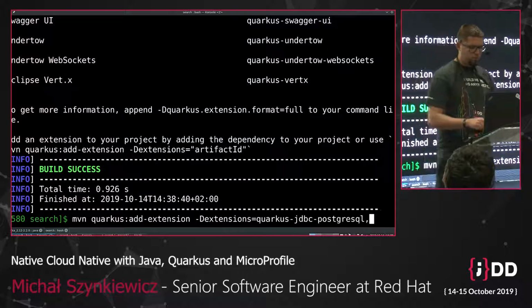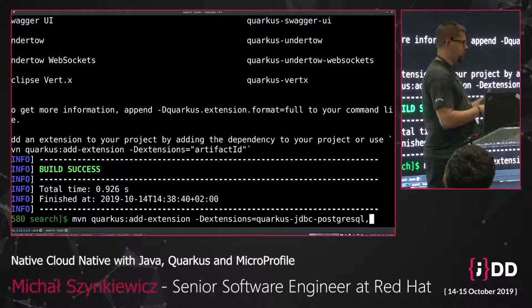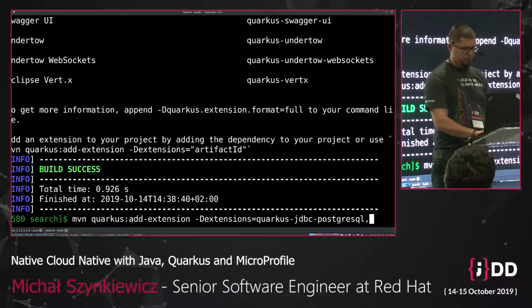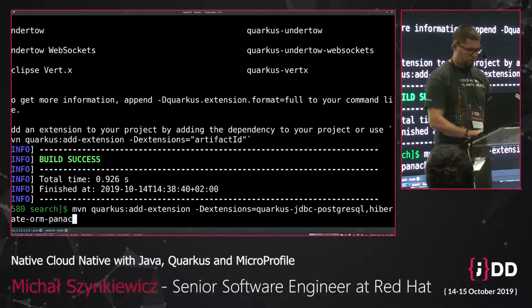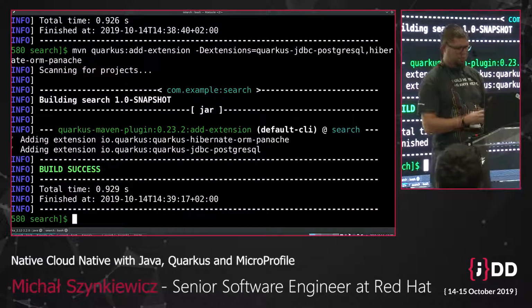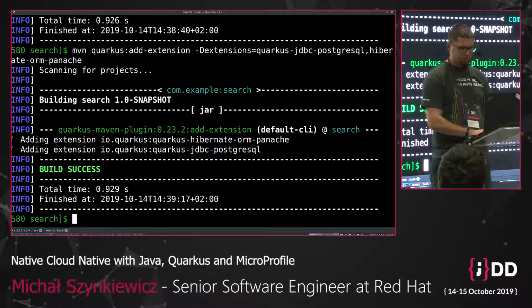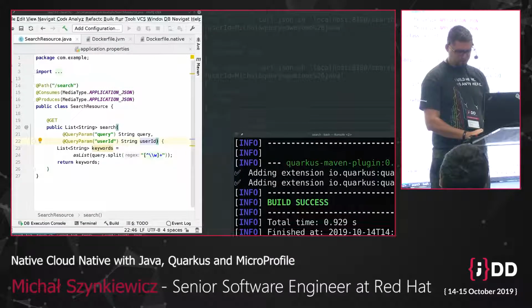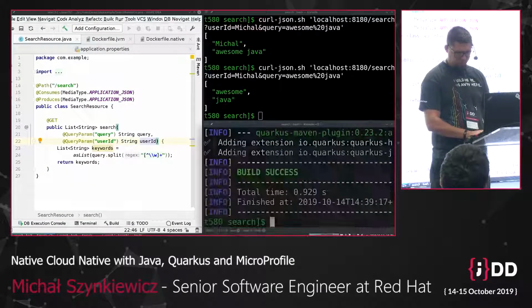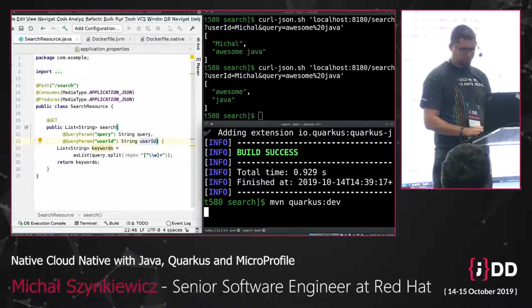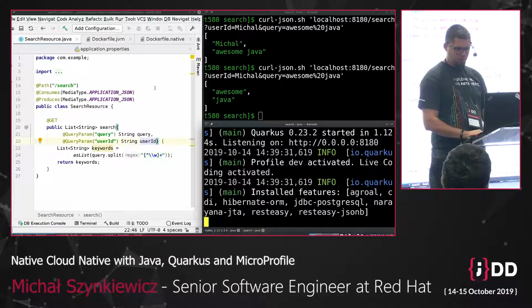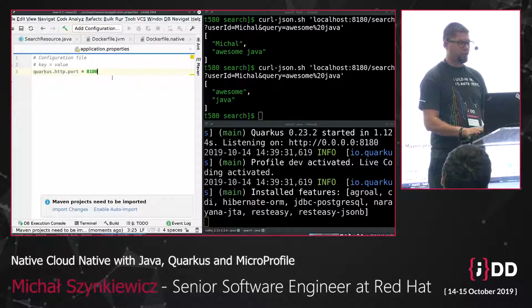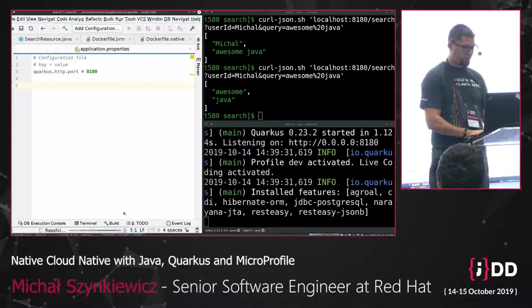So let's do mvn quarkus:add-extension quarkus-jdbc-postgresql, and I'd like to use Hibernate with this extra add-on that's called Hibernate Panache. So I'll just type it, Hibernate Panache. Yes, I got it right. So now I can start the application again. So let's continue with the started application. It already started. So let's add some database configuration stuff here.